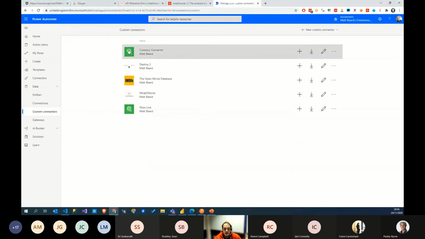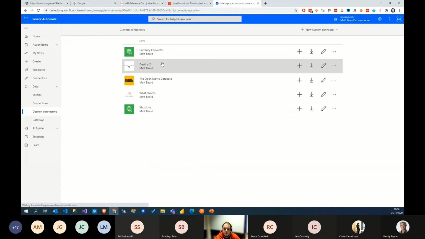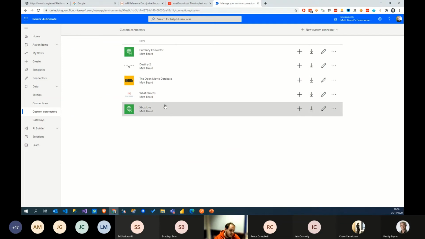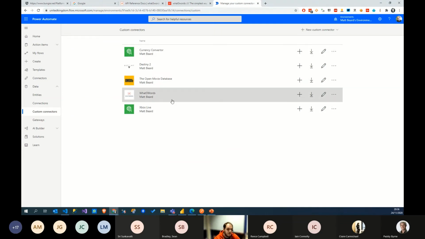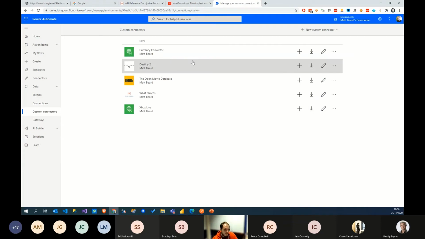So in Power Automate, let's give it a refresh just because we always know how these apps can cause us problems. So I've got a few in there already, and I've been releasing some over time on my blog. So if you're ever curious, there's an IMDb one. I've got the What3words one out there. There's an Xbox Live one I'm working on. So there are some ones that we're playing with already, but I'm going to make a brand new one.